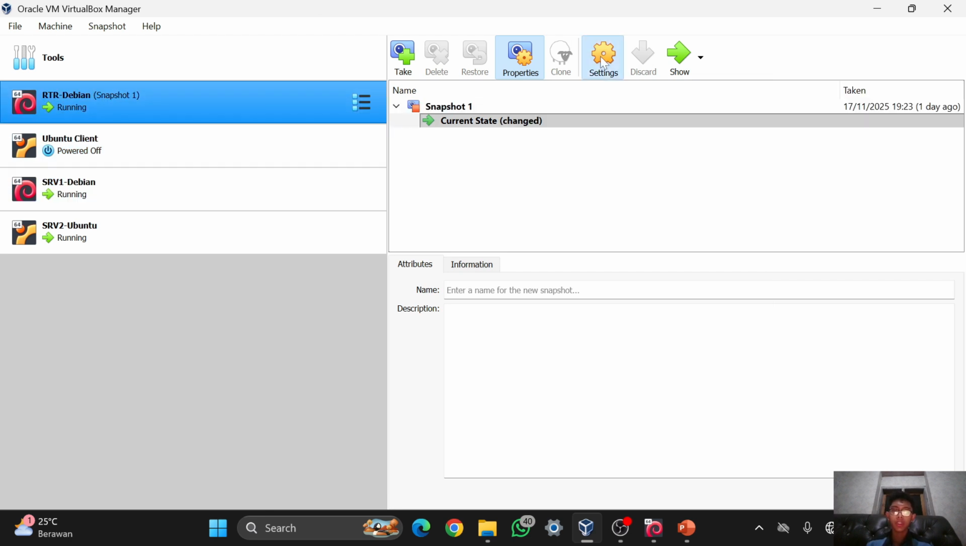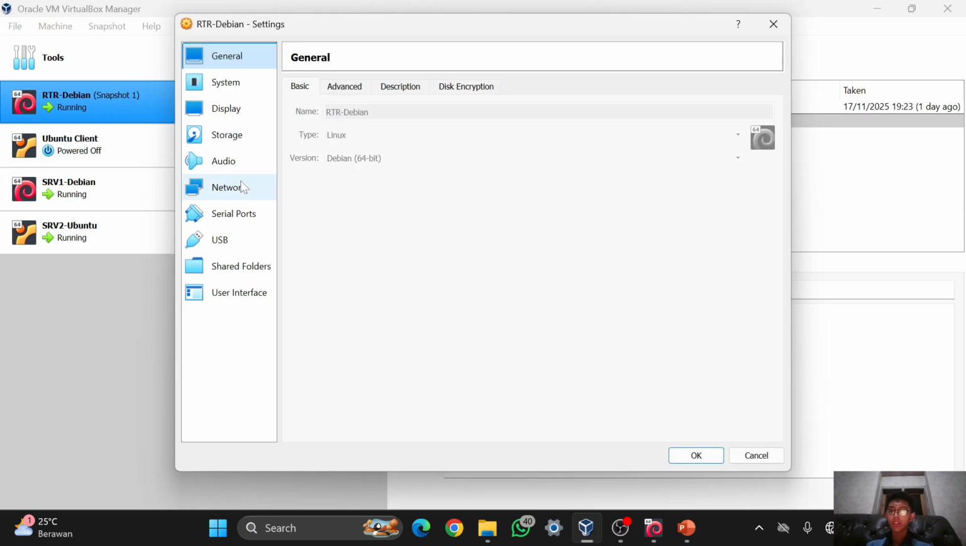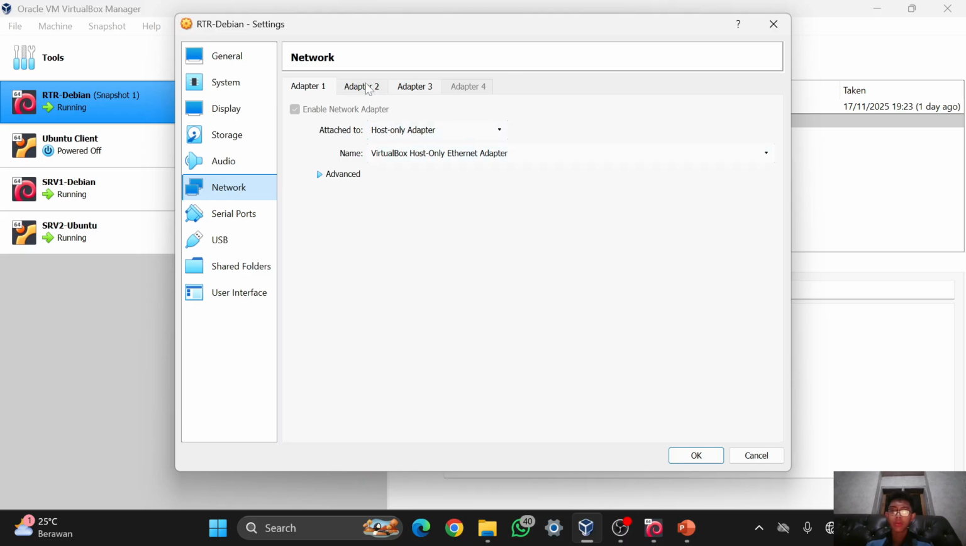We will open the settings. I will see the network for adapter 2. Then it is on adapter 3. The net2 is on adapter 3.